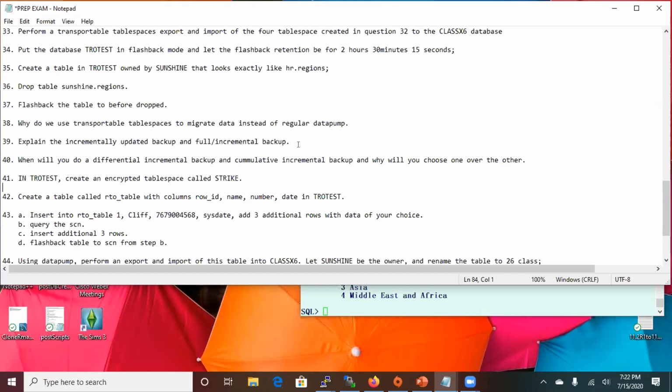Based on what you just said, why do you think differential is more attractive? Because it backs up all the blocks since the last level 1 or 0. What does that imply? What it implies is that it saves more space and more resources. But it takes longer to recover.